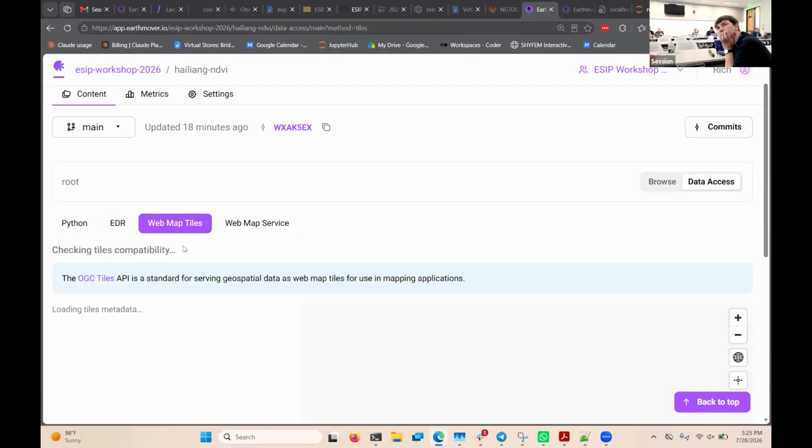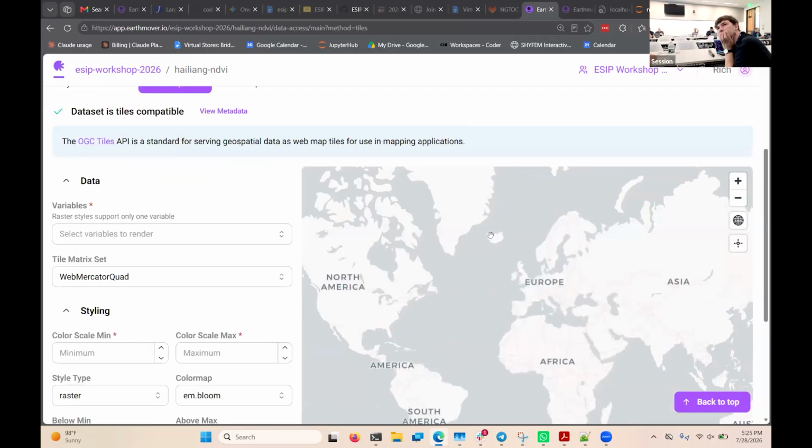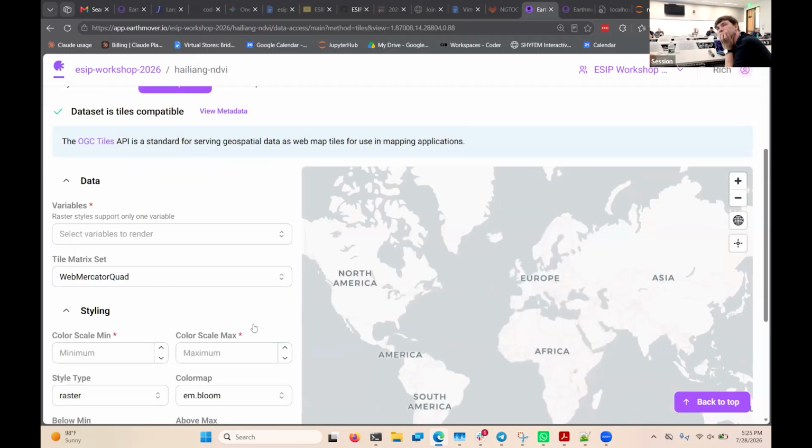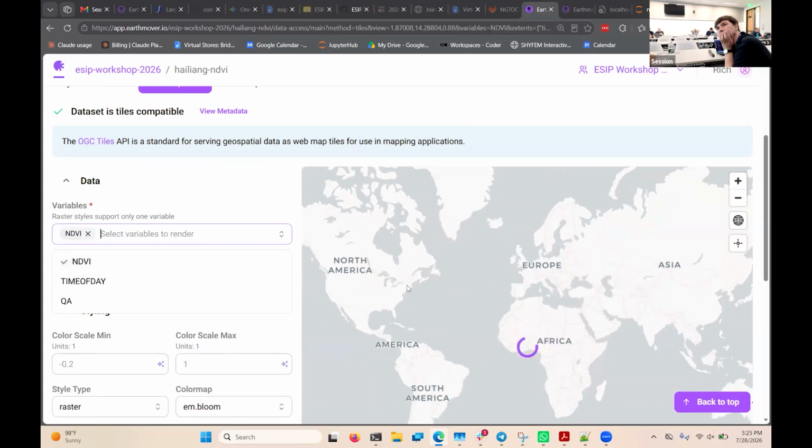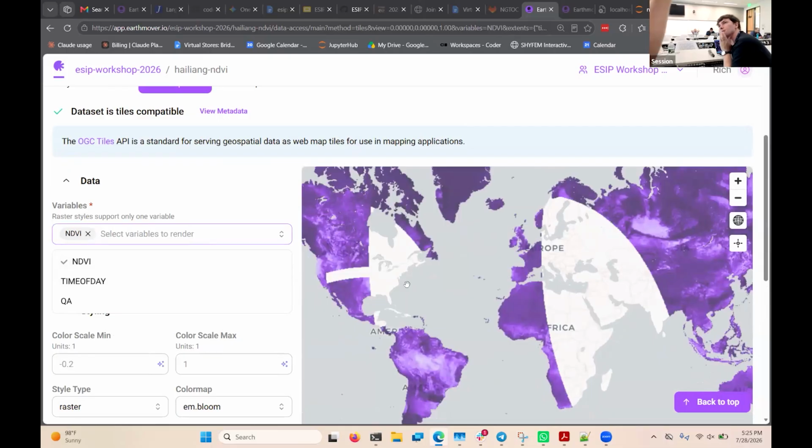Let's try tiles. Click tiles. And it should just pop up here, hopefully. Choose NDVI. That is so cool. Boom. It's got some missing bits in the way the data's laid out, but that's the data. Yeah, that's actually the data.